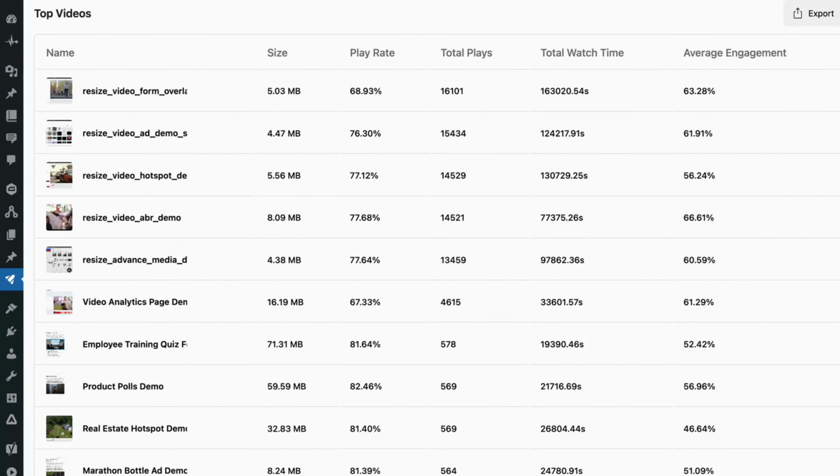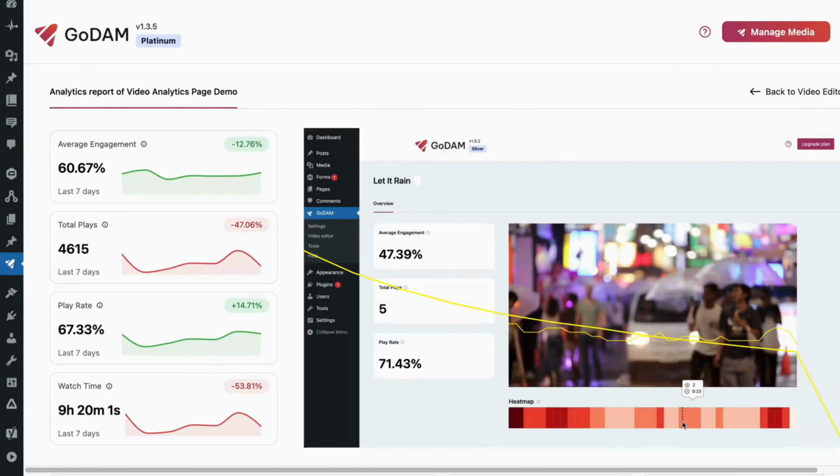Now, let's drill down into a specific video. From the top video section, I'll click on one of the videos, which takes us to the single video analytics page. Just like in the dashboard, we start with 4 quick stats, which are average engagement, total plays, play rate, and watch time. Beside that is a heat map overlaid directly on the video itself.